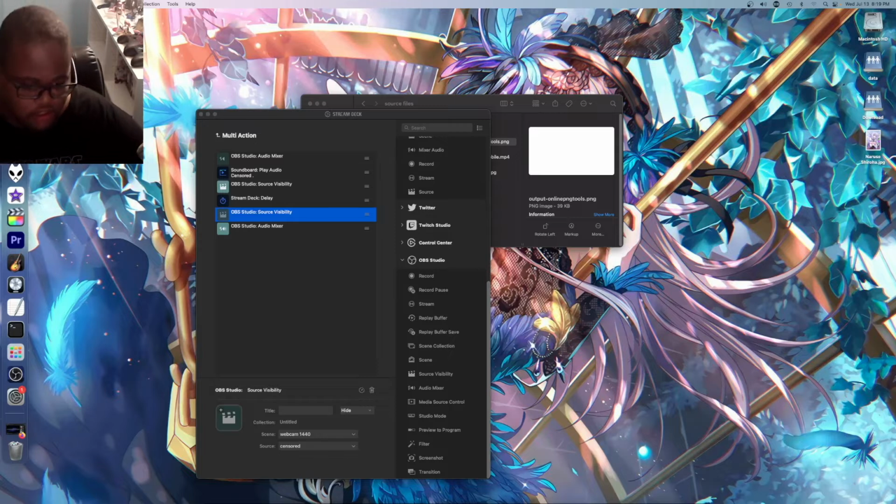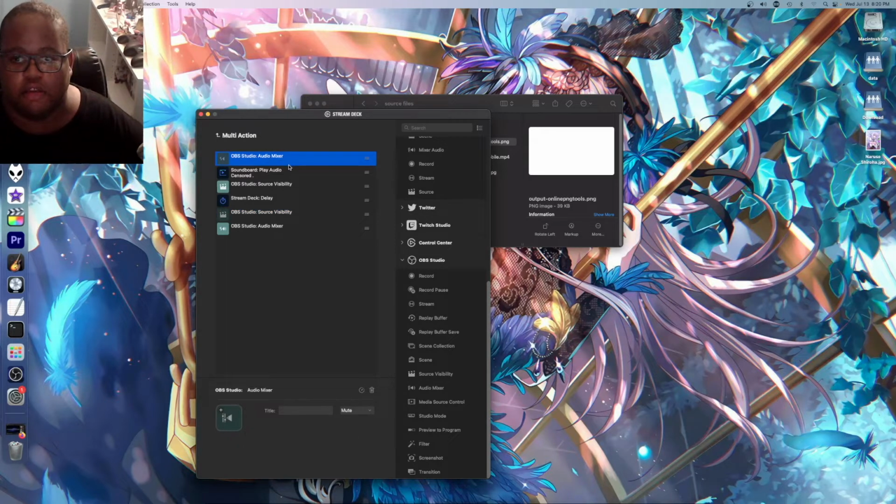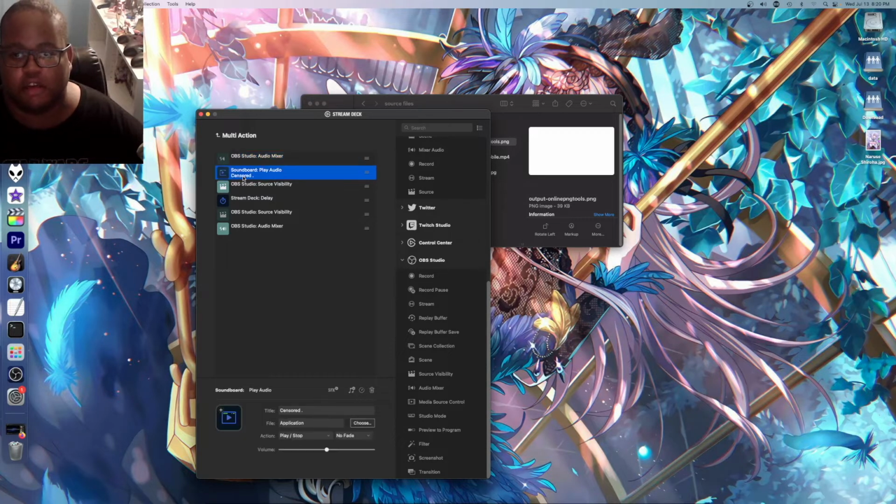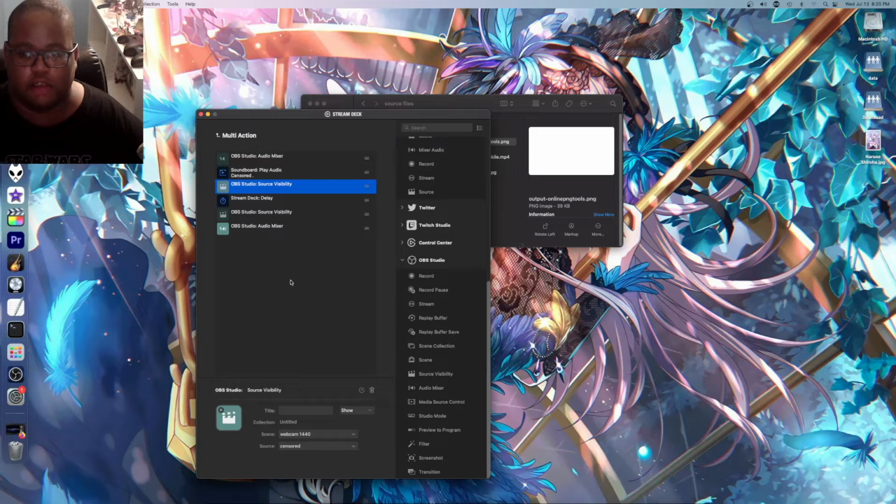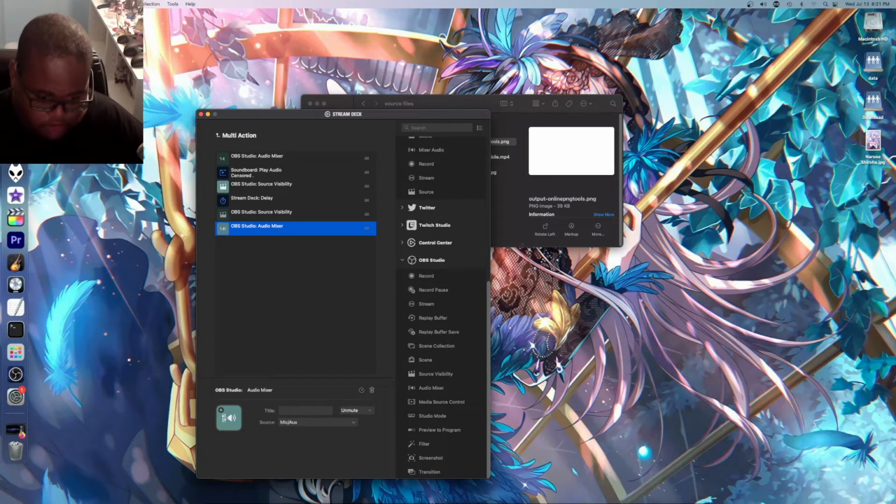And so basically what this multi-action does, it will mute the mic. Once it mutes the mic, the audio mixer will mute the mic, and then it will play a sound audio, and then it'll do source visibility, which will show the censor source, a censor nested scene I made on there. Then you put a delay for 2 seconds, and then you put a source visibility to hide, and then you unmute the audio mixer again. I'll show you first how to make the source.